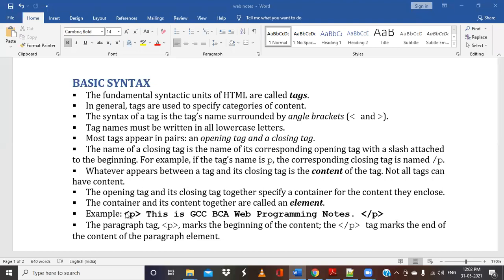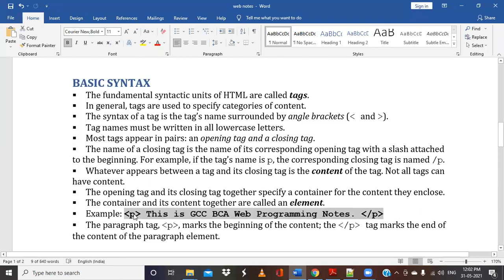So in simple terms, this entire example together we can call an element, whereas this p indicates it is a paragraph tag, and we can call it the container. The information that we provide within this particular container we can call the content. And the tag including the container and the content together we can call the element.